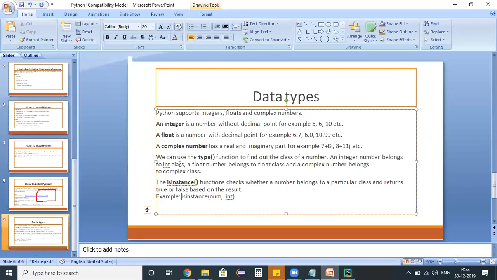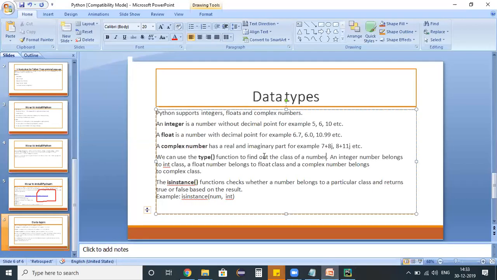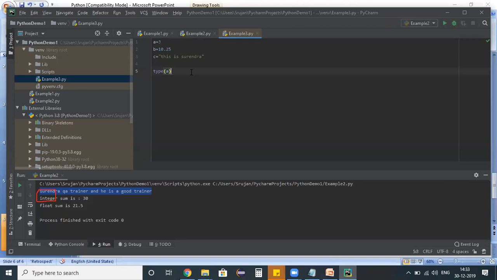If you switch back to the running notes, we have a type function. We can use a type function to find out the class of a number. See here, type of a. If you observe here, an integer number belongs to the integer class, a float number belongs to the float class, and a string belongs to the string class. So what I'm going to do right now is print type of a, and in a similar way print type of b. Let me run my script and see how this works.